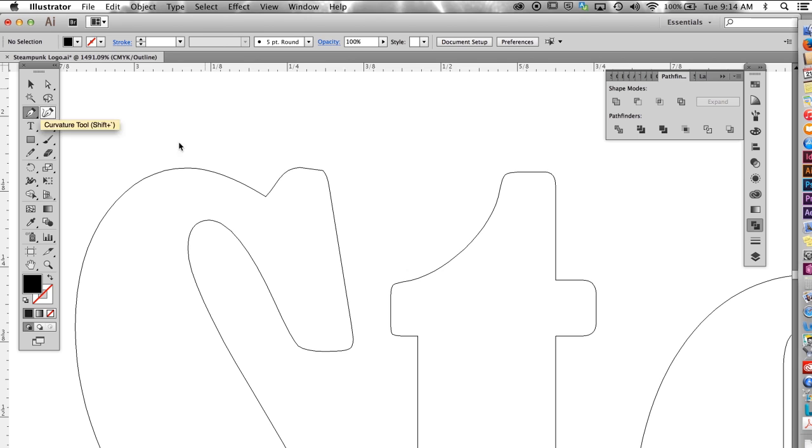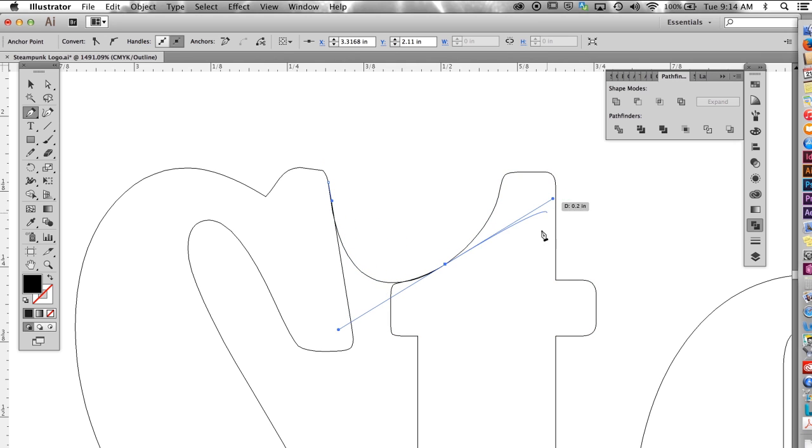The ST ligature is going to be a bit more of a challenge because it isn't just a matter of deleting points and moving the two letters together. What I need to do is use my pen tool and draw in the connection in a way that matches the style of the typeface.